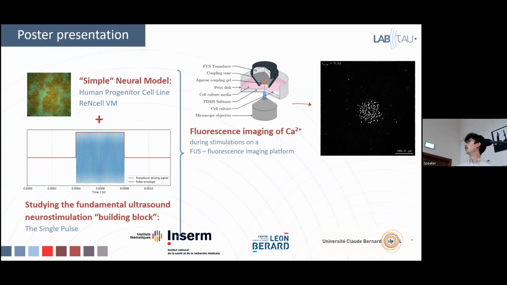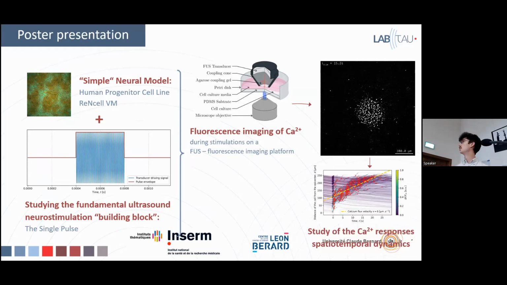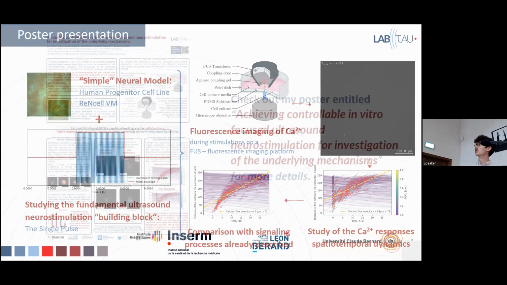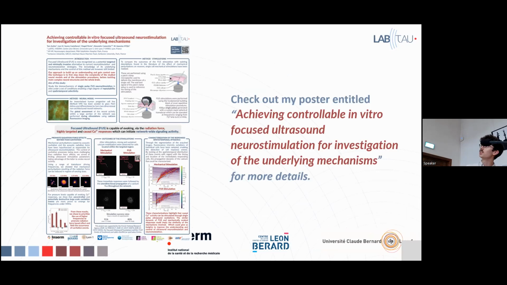And so with those results, we looked at the spatial and dynamics of the response we observed. And we actually compared those dynamics with existing descriptions of the effects of mechanical perturbations on cells and tried to draw links with descriptions already done in the literature. And so if you want to know more, come and visit me and look at my poster, which is this one. Thanks.